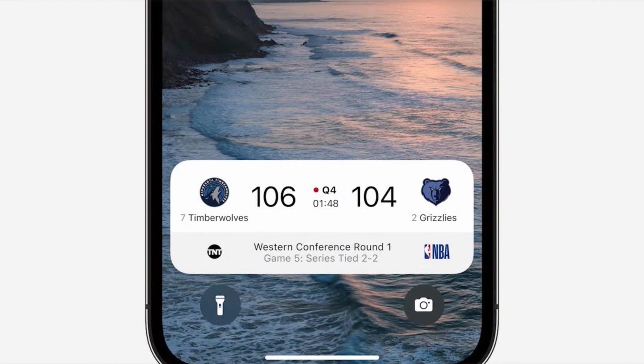Next, we have live activities. Live activities makes it easier for you to stay on top of things that are happening in the moment. For example, checking the score of a game.